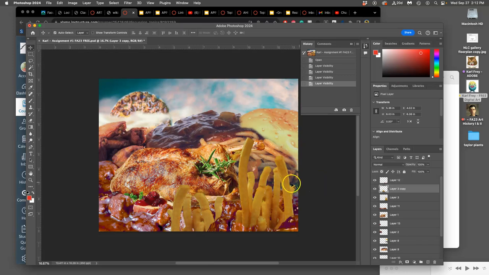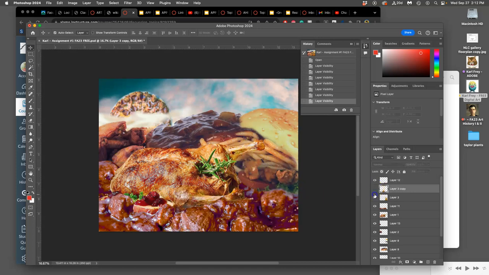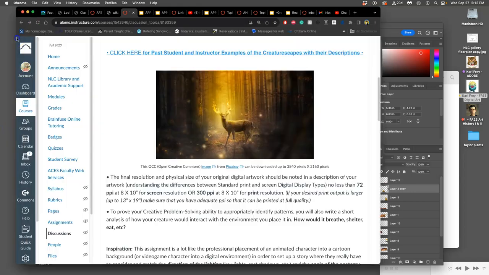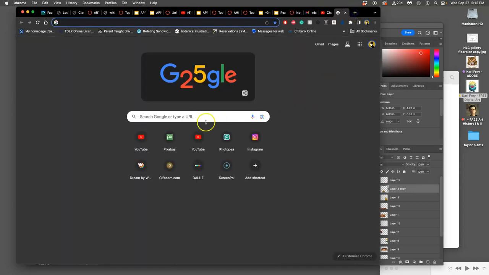So I look at this now and I squint and I think, you know what would be really nice? If I had a little bit more separation between this foreground element of these French fries and this middle ground element of this roasted duck. And if I've looked at compositing artists, you know what trick they always do? They do something called texture overlays.